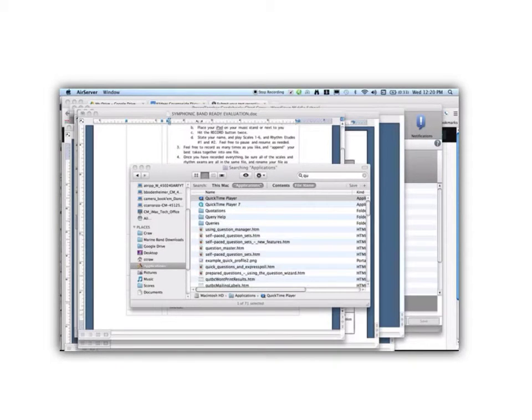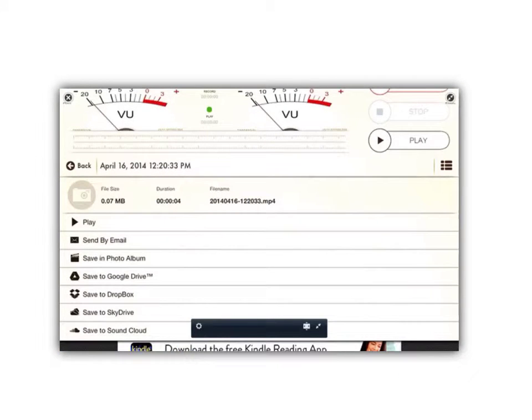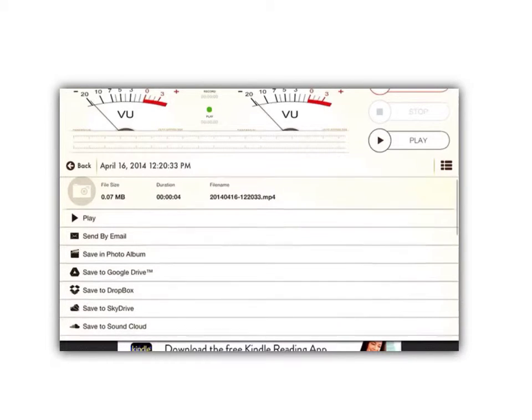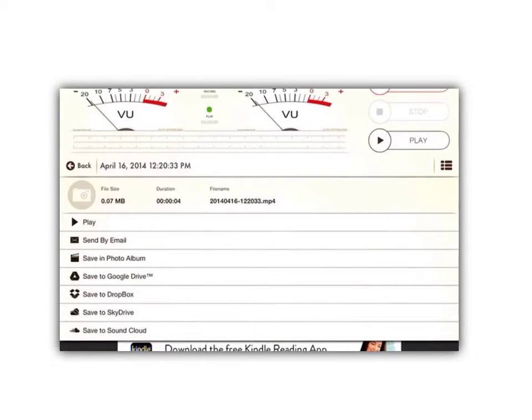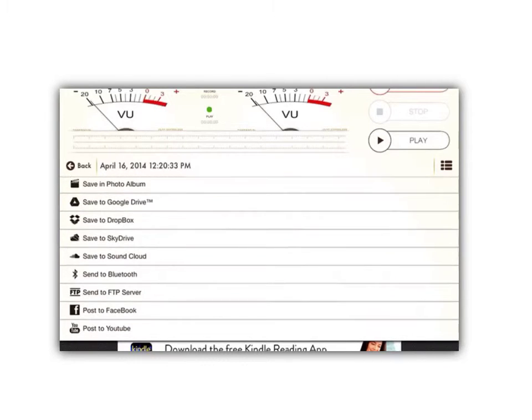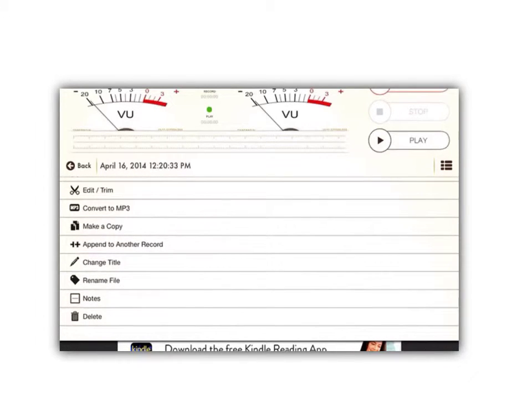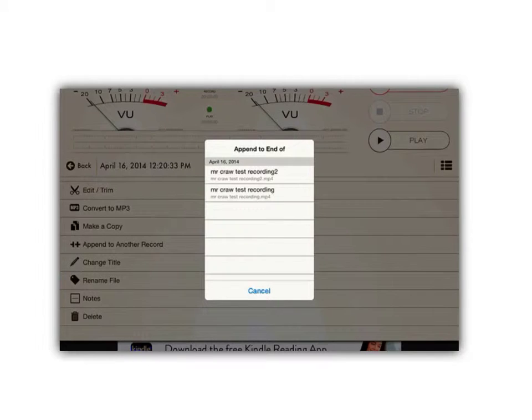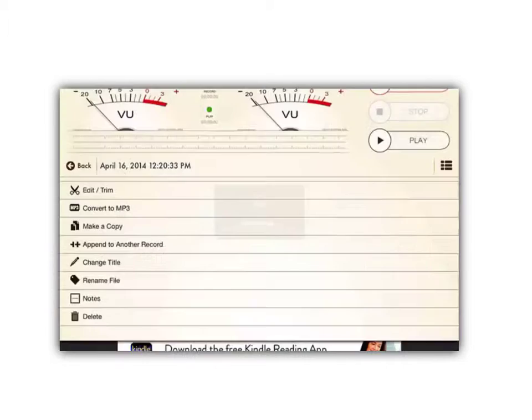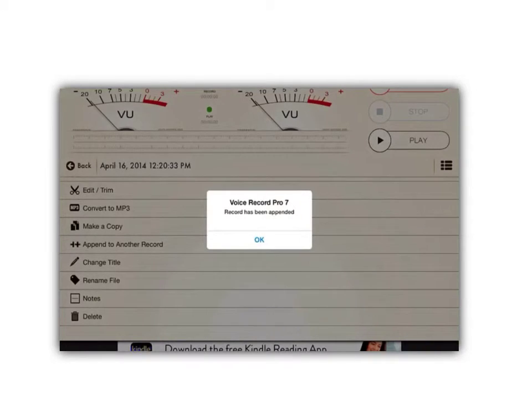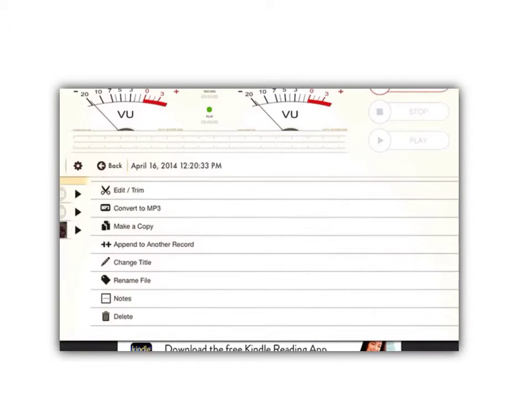Now I'm recording again to have a second file, and I'll show you how to attach two files together. So you'll see that here's the title of my new file. I have not changed that yet, and I probably don't need to. What I'm going to do is append to another record, and you can see I have a couple of test recordings there. You just select which one, it automatically does it.